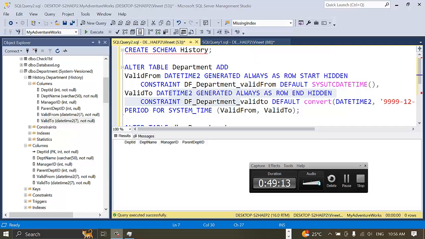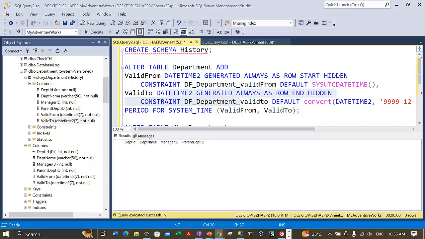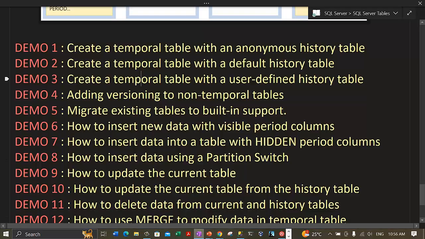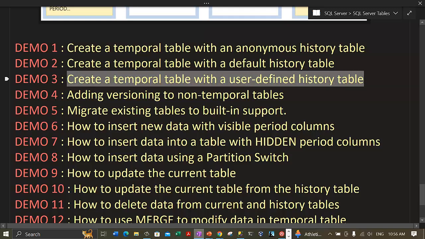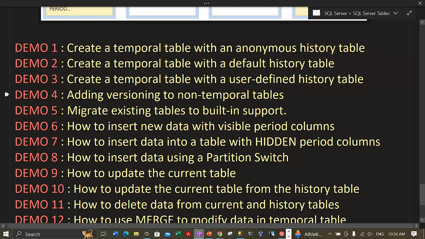So guys, we are done with this video, and we are done with demo 4 as well. So in today's video, we have covered demo 3 and demo 4. In demo 3, we discussed how you can create a temporal table with an existing user-defined history table. And in demo 4, we discussed how you can make a simple table, or a non-temporal table, become a temporal table by adding versioning to that table. So we have discussed these 2 demos.